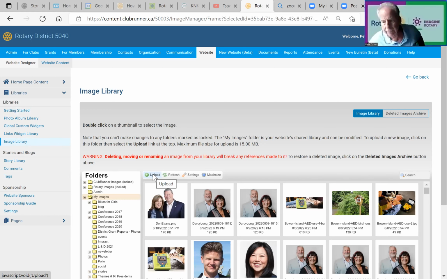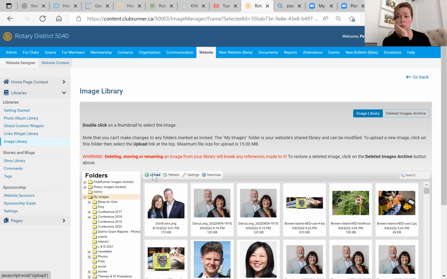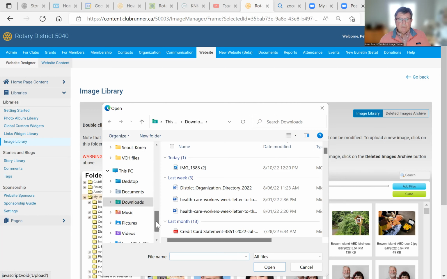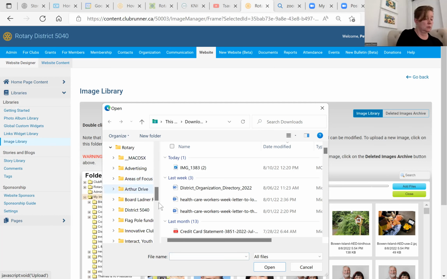If you're sending any images under ClubRunner email, you're using that image library, right? Yeah. That's the only way I've been able to get images out. All right. So I press upload in the image library, and then I have to go and sort.